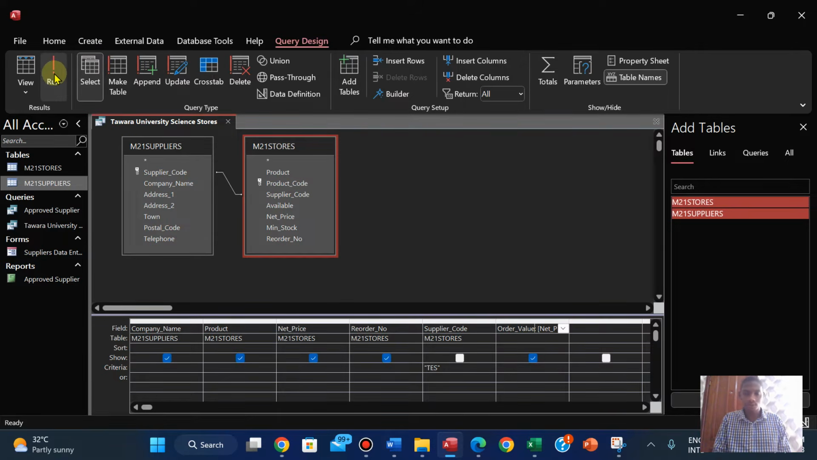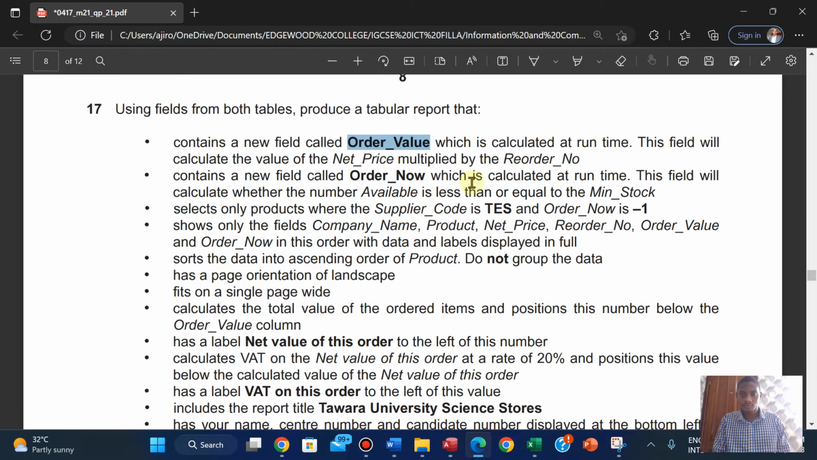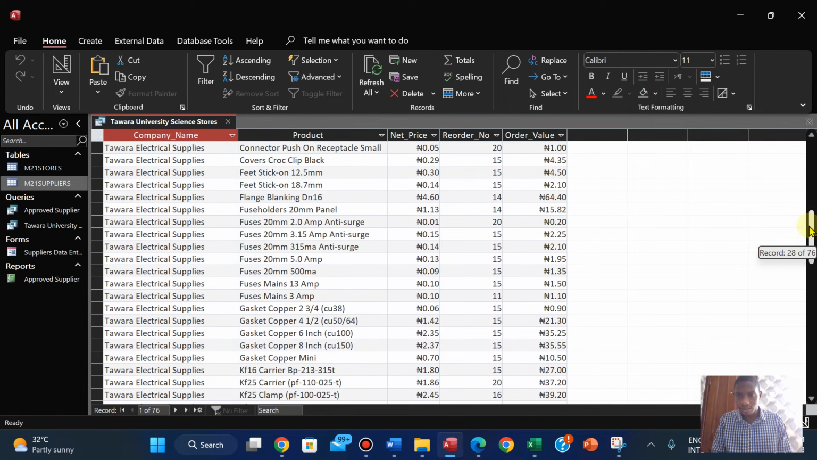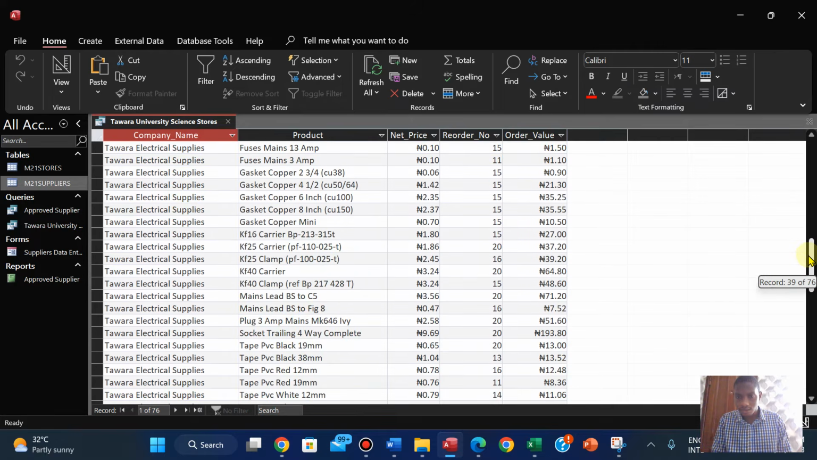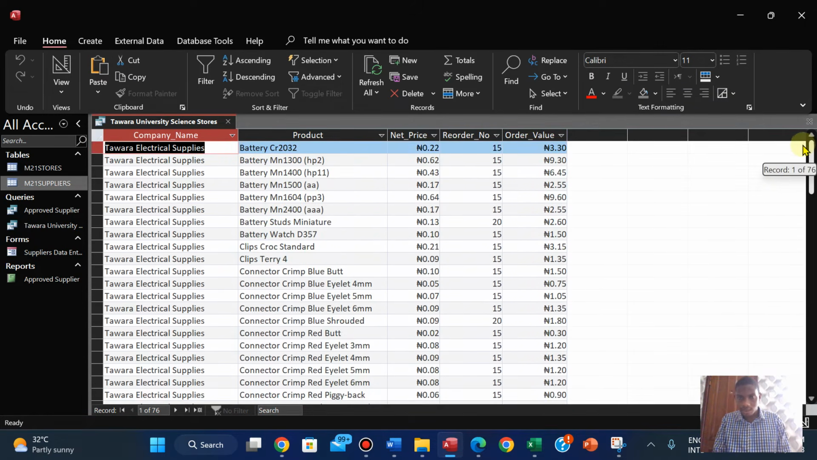Okay, so I'm going to run it. Okay, this is our order value. Calculate the value of the net price multiplied by other value. Remember, it has to be 2 decimal points. Let's not make mistakes, guys. 2 decimal points. Yes, it is.